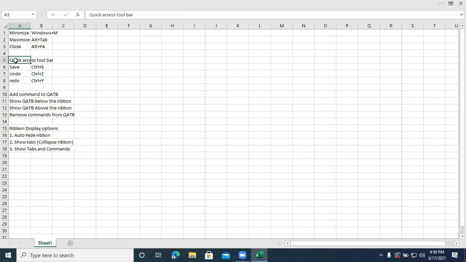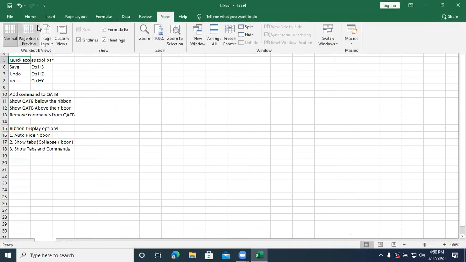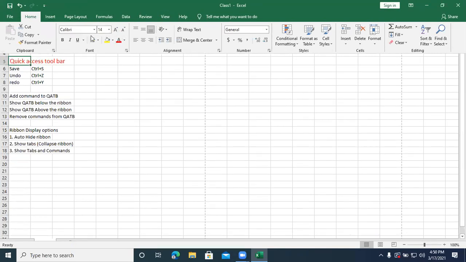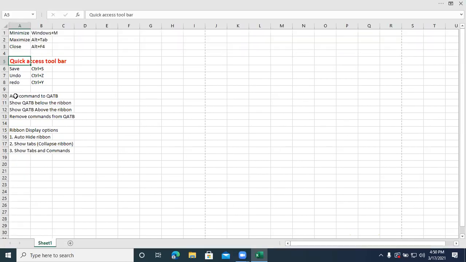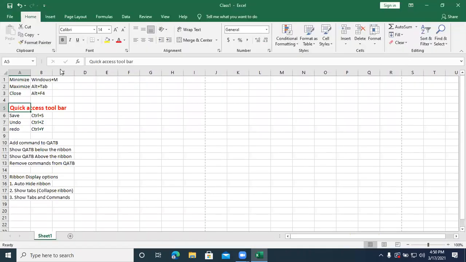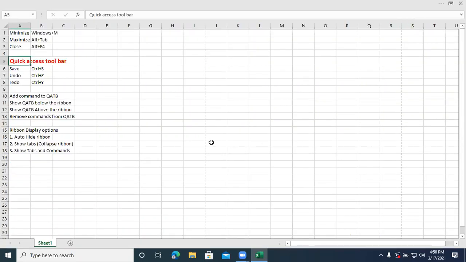When I want to use any commands, I just tap my mouse pointer to the top of the ribbon. So I will be working some commands. Again, when I come back to my working area, it is hidden. This is called auto hide ribbon. This is the ribbon display option, where you can use auto hide ribbon, show tabs and commands. If I click show tabs and commands, the ribbon will appear. If I go for ribbon display option, auto hide ribbon, the ribbon is automatically hidden.